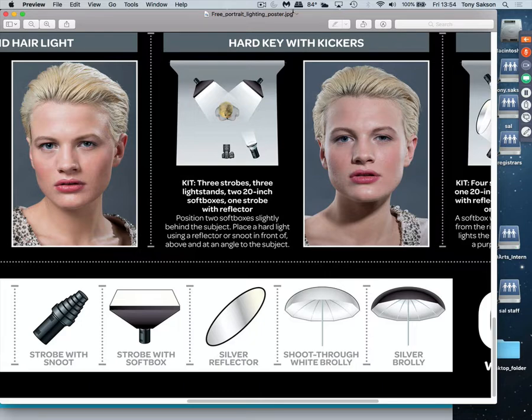All right. So, silver brolly, this is one direction. It is designed with a black back coating, not designed to allow light through. So this is going to be pure reflection.